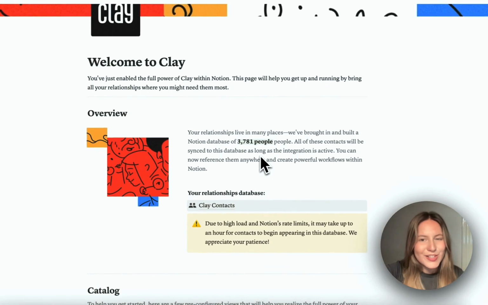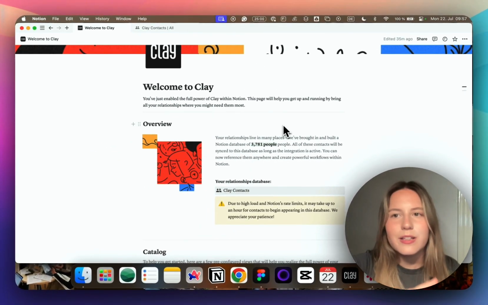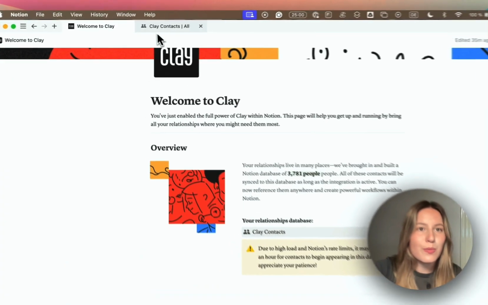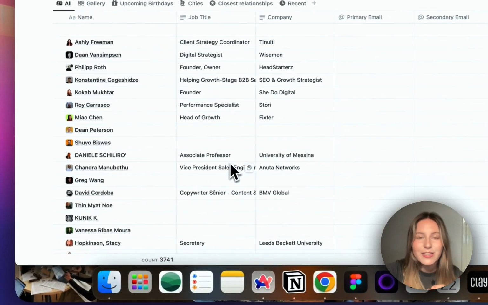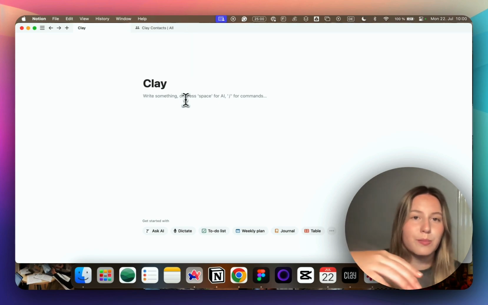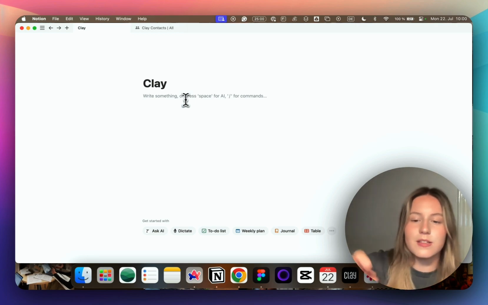So why is the integration so cool? For example, I add all of my contacts from email, LinkedIn, Facebook, Twitter, and more to Notion. And I can see them all in this Clay contacts database. And this is pretty cool because I can reference people in other Notion pages by tagging them. And then my colleagues can go into the profile of this person and see if I've left any notes, what the lead status is, etc.